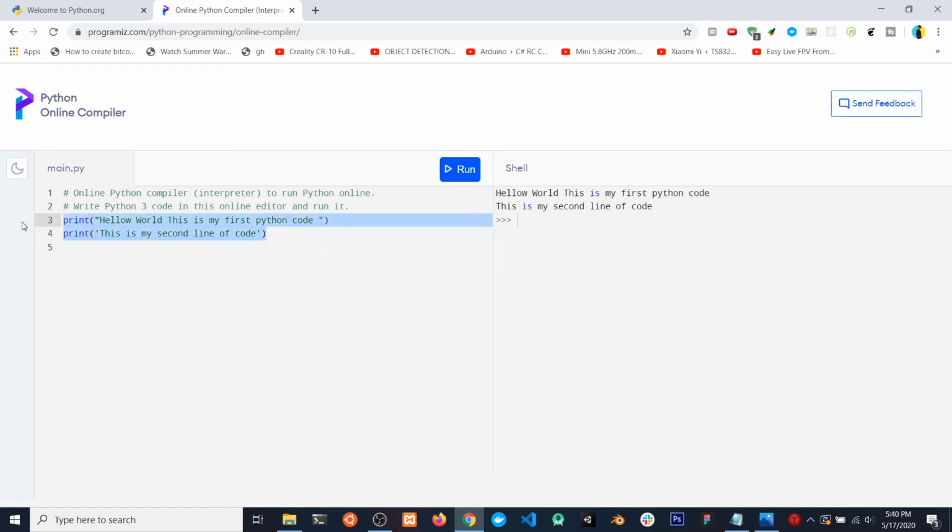So now let's delete this, and let me tell you something about comments. You saw that when I'm running this code, only hello world, this is my first Python code, and second line of code have been printed out, but not these two things that are above. Why? Because these are comments. So let me start again.